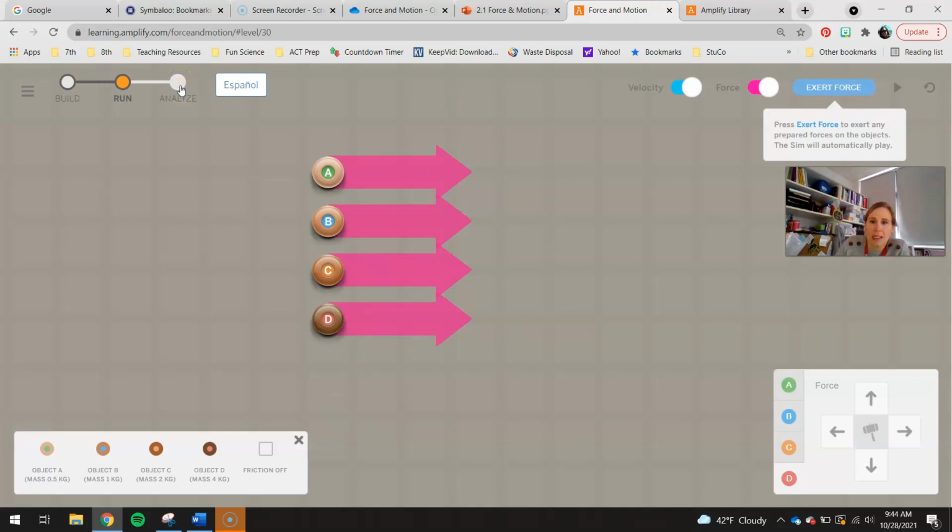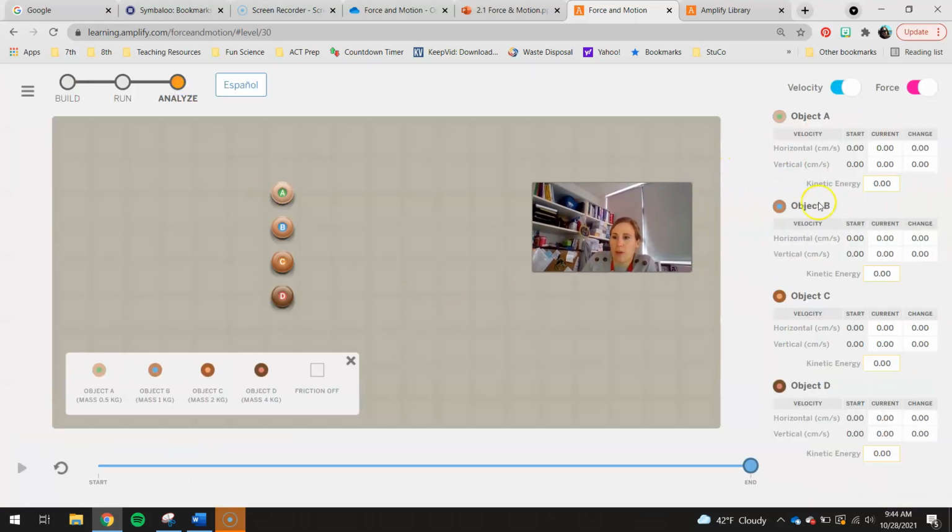Then you'll go to Analyze. When you're in Analyze, remember over here you will see this change in velocity. I didn't exert the force, so the change in velocity is not 0. Okay, so make sure you hit Exert Force first. I'm not going to do it for you because you'll get the data there.